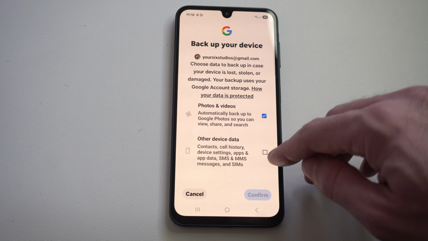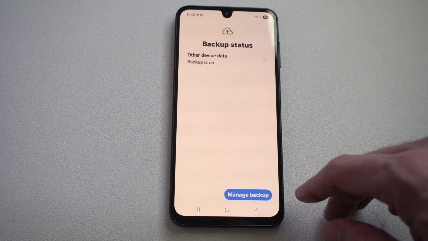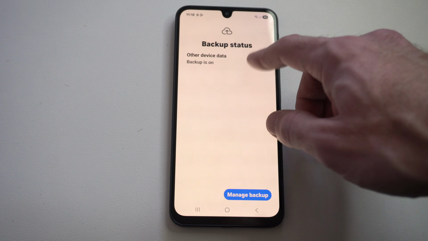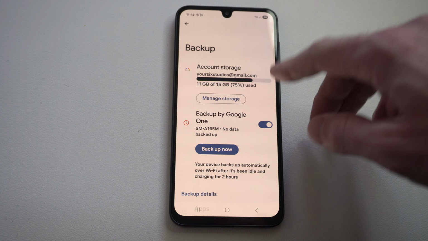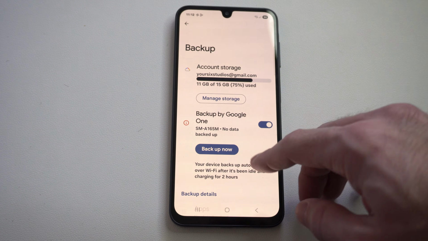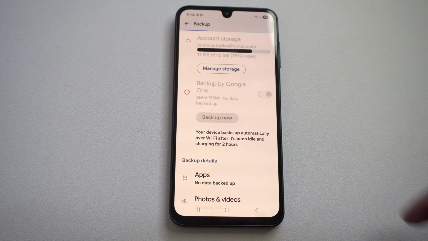Then we can select our video folder and our device data, then we can go to confirm, and then we can go to manage backup since it's already turned on. And we're backing up everything to my account right here, and then we have backup turned on, so it's on automatically, and we can go to backup right now.